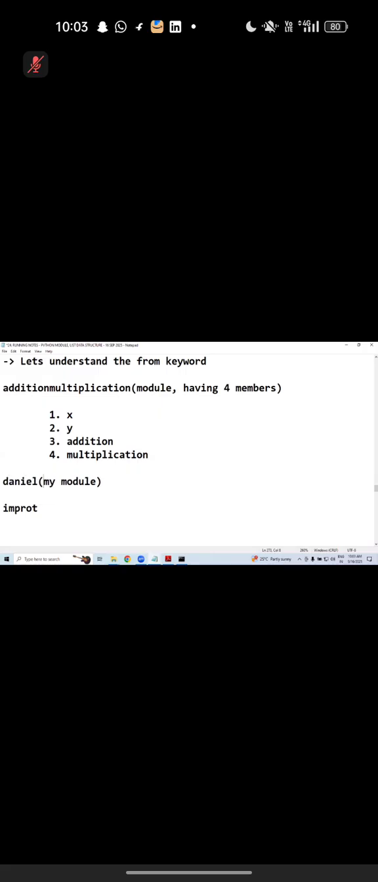Import module name. Whenever you write this kind of code, what happens? Imagine this member may take 1 GB of memory. This one may take 1 GB, and this one 1 GB. Total how many members? 4 members. Each member occupies 1 GB, so the total is 4 GB. The moment you import this module, 4 GB of memory allocation is already done.